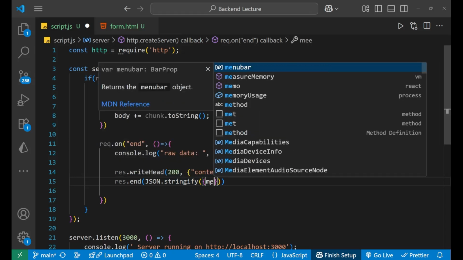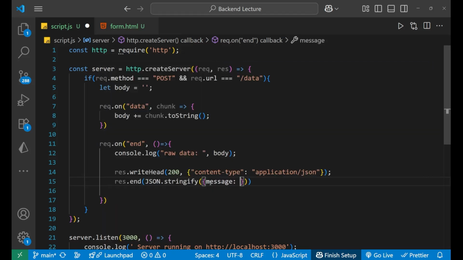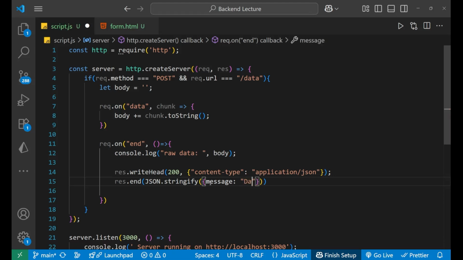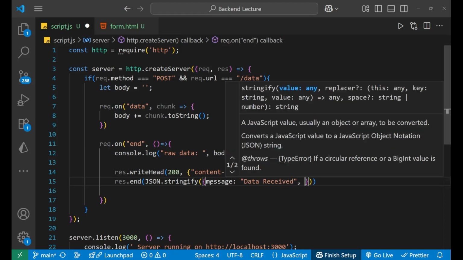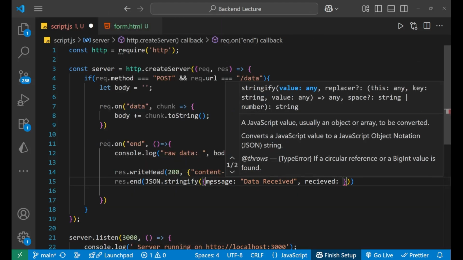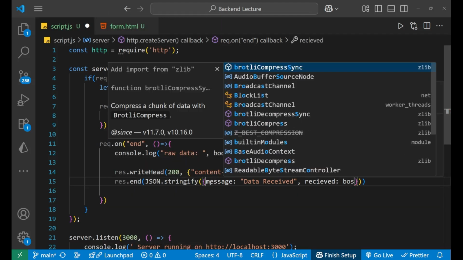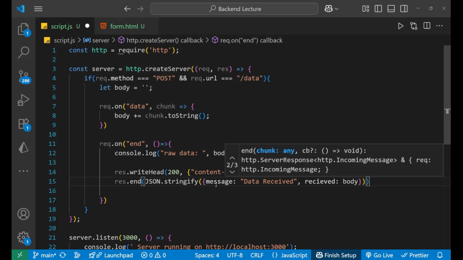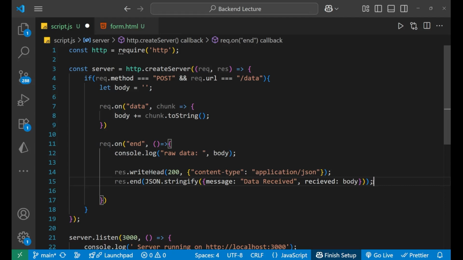Inside this we'll write message to be what, that is data received. After that put the comma here and write the received data, that is body, the body that we have received. After doing this, just put the semicolon here. Now this is the main part basically.